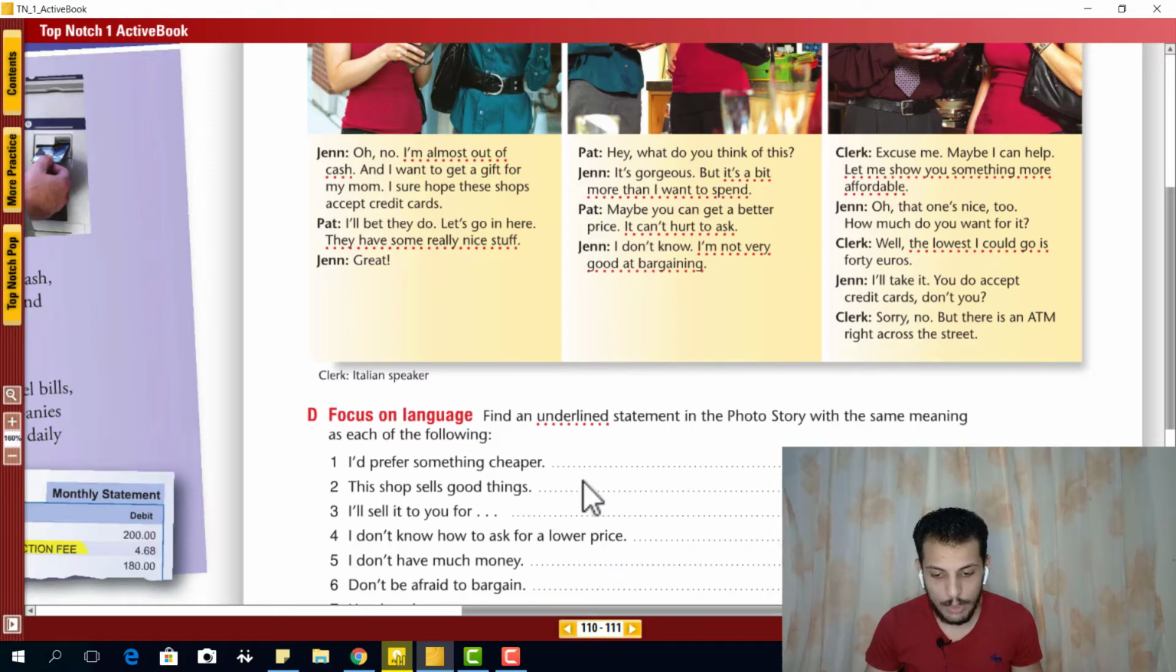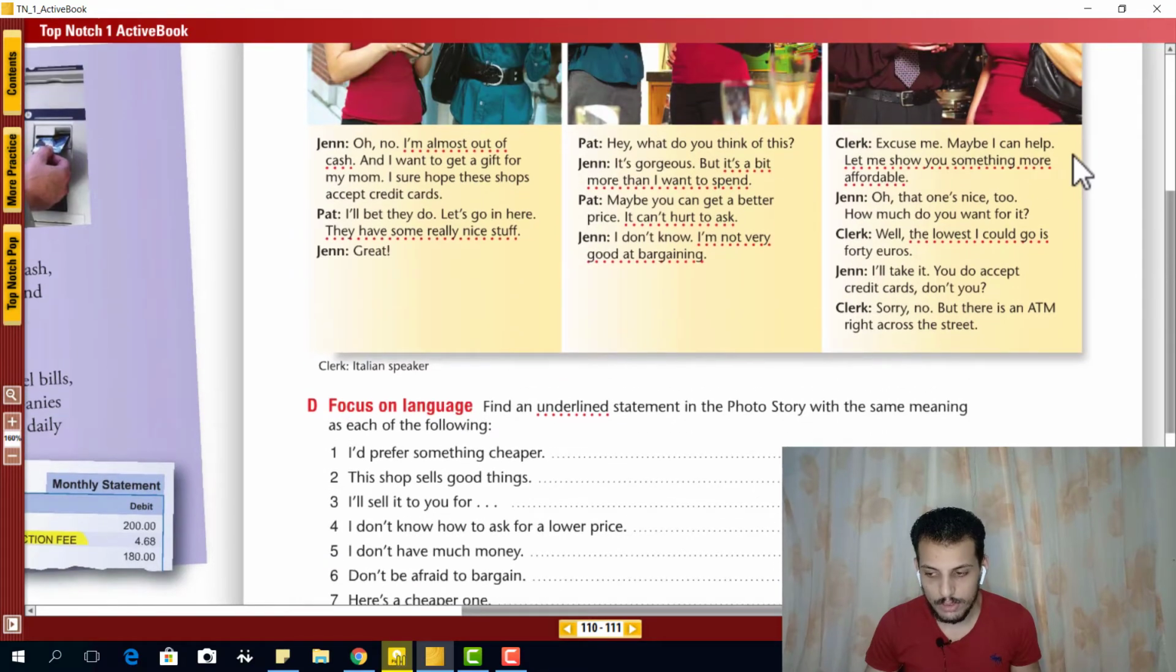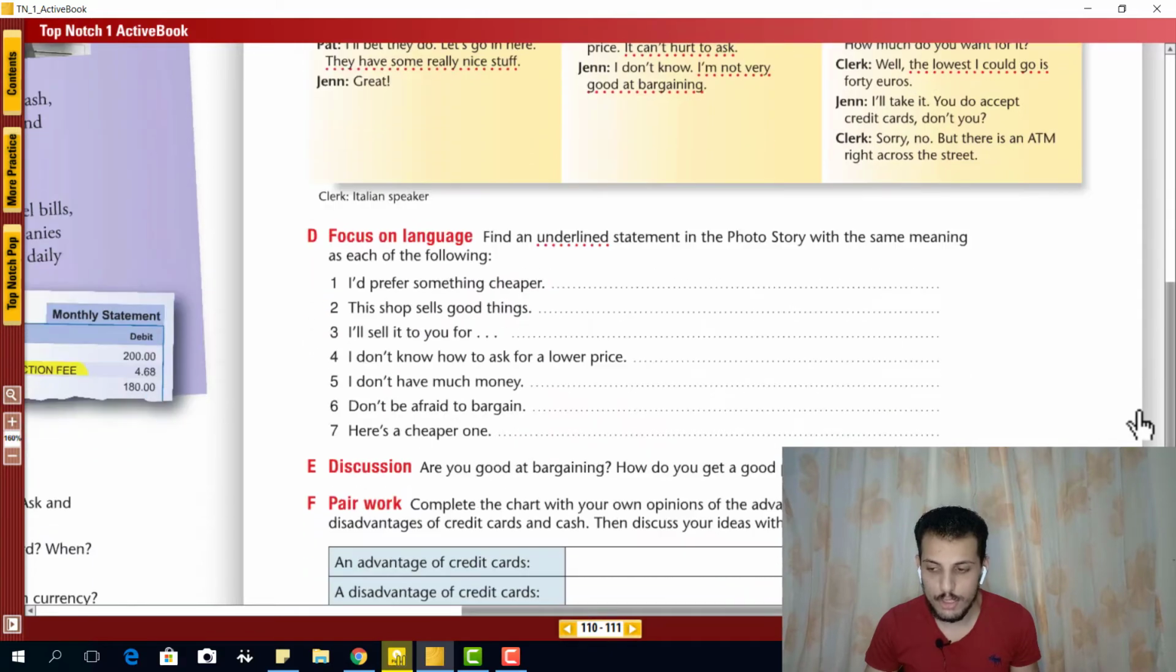I don't know how to ask for a lower price. I'm not really good at bargaining. So I don't have much money. I'm almost out of cash. Don't be afraid to bargain. It can't hurt to ask. Here is a cheaper one. Let me show you something more affordable.